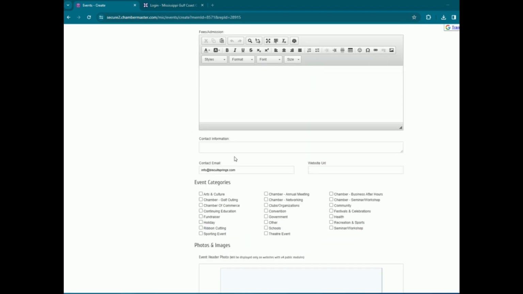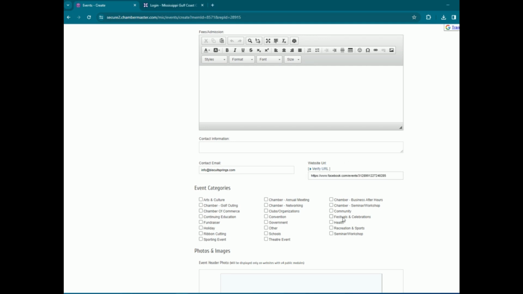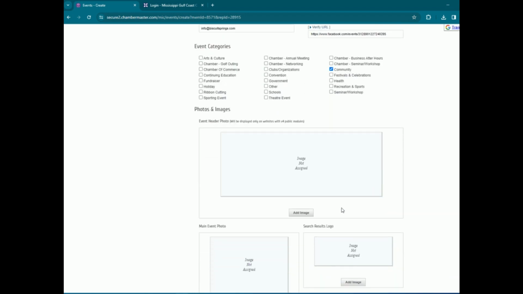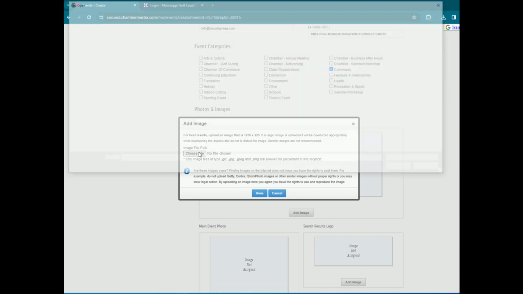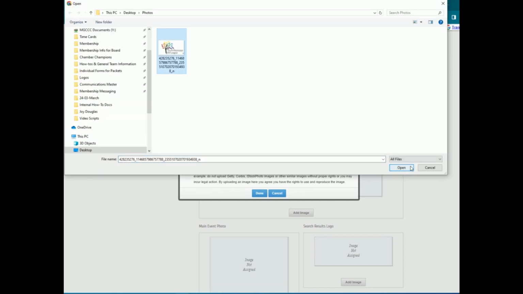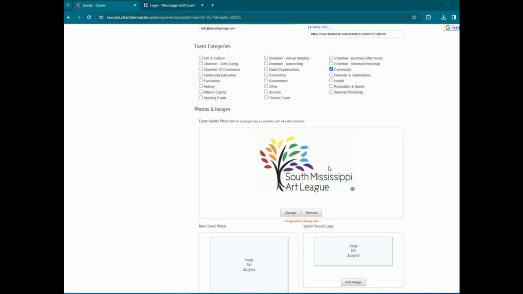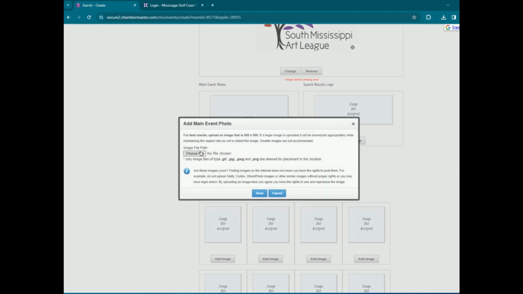Remember to include a link to your registration page if you have one. Under event categories, you will want to select Community to ensure this information is available to the public. Remember to add your logo. If you have a flyer with text, it's best to include this as a gallery photo so it can be enlarged.